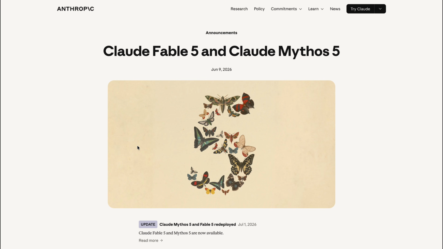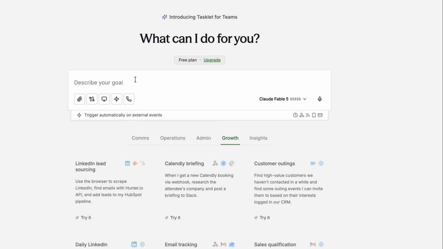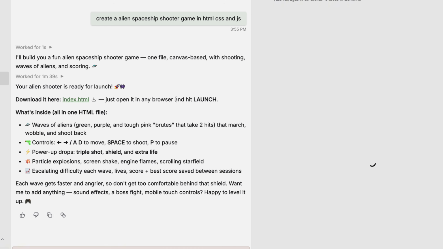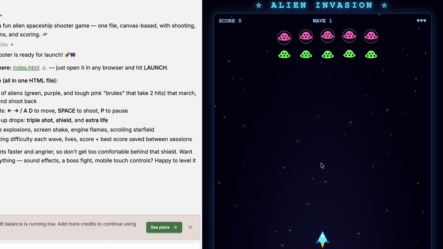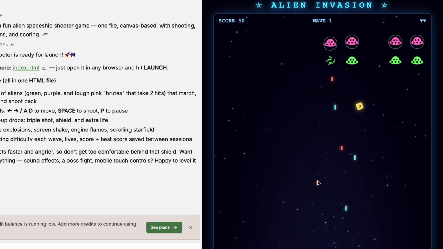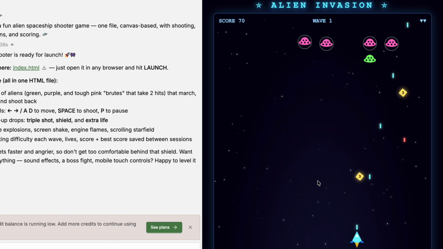So guys, finally I found a platform where you can use Claude Fable 5 completely free of cost, and you won't believe it, but let me show you the proof here. I just go to this website, and here I write the prompt to create an Alien Spaceship Game, and I'm using Claude Fable 5. Click enter, and it starts creating, and finally it's done. Now let me show you by opening this index.html file, and here just click on launch. I'm literally starting to play this game, and it created this design in just a single prompt, and I love that.